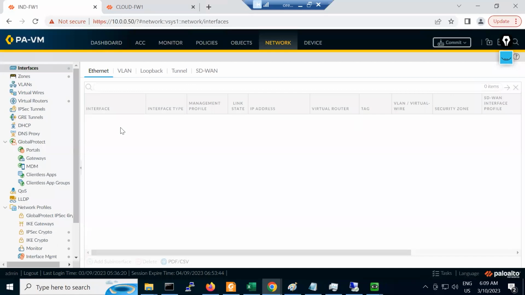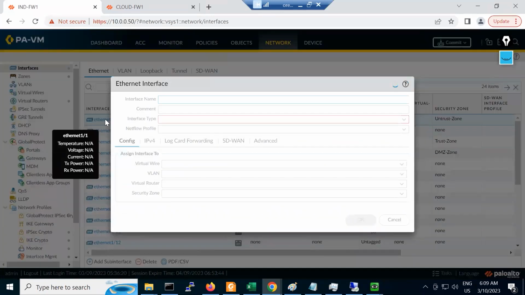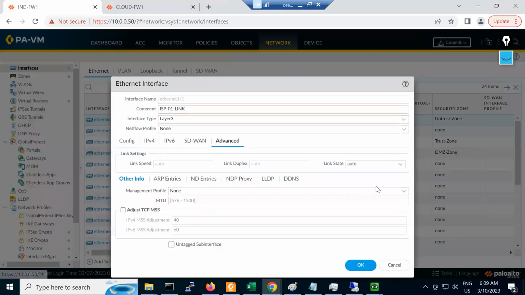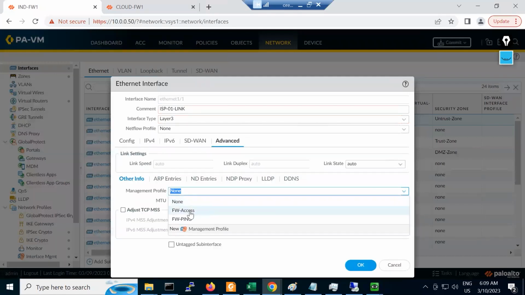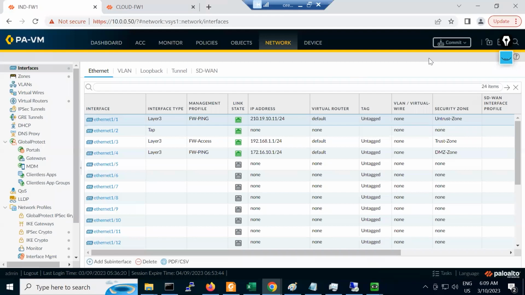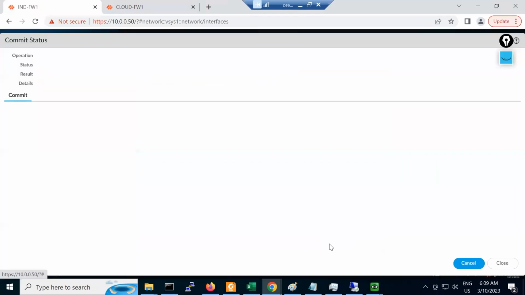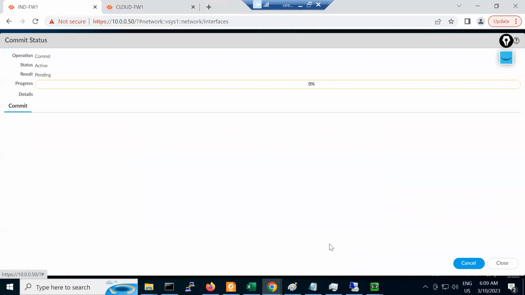So maybe guys, ping is not allowed on our WAN interface, right? You can see on this one, Ethernet 1/1, we didn't allow any ping service, right? Nothing is allowed on this. So let me allow the firewall ping. Only one service I'm going to allow on this firewall. That one is ping. So now we have to perform commit. After our commit is completed, we are able to communicate with both sides.